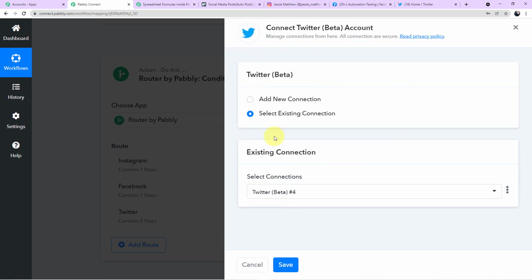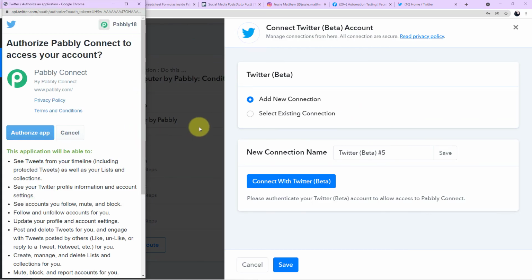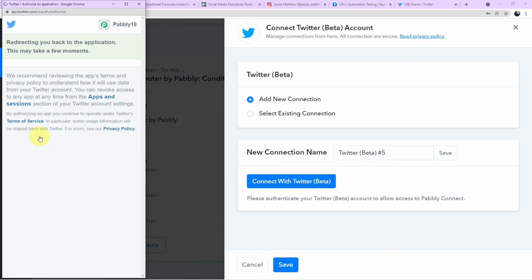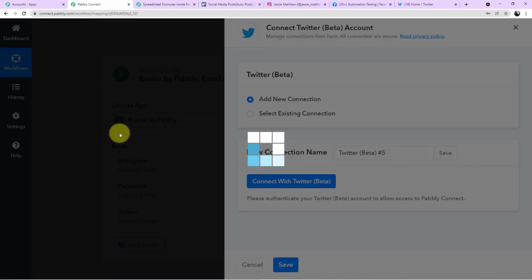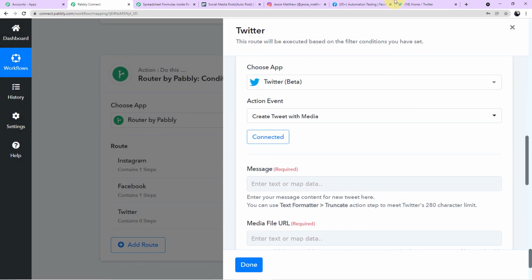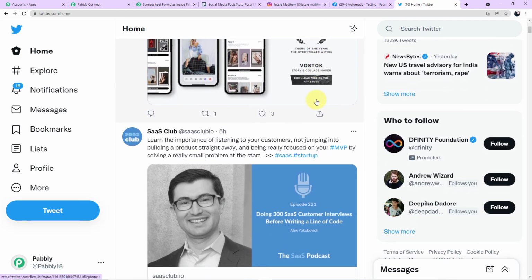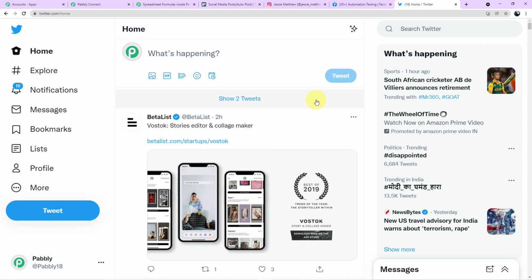Of course, the mini window will emerge in front of you asking for two options. So I'll click on add new connection and now I'll click on connect with Twitter. Okay. So guys, I am already logged in with my Twitter account and Pabbly is asking me for my authorization. So I'll click on authorize app, and don't worry, your data is completely safe and secure with Pabbly. You need not worry about your privacy. And let me show you the particular account. This is my Twitter account. As you can see, I have already opened it for you.